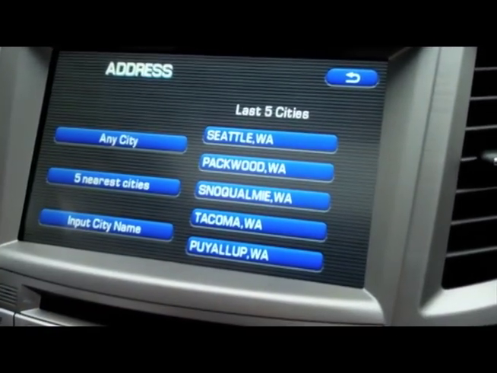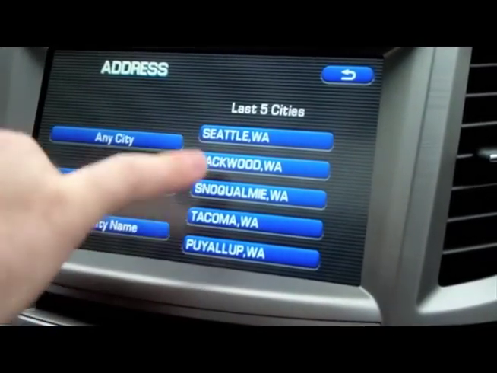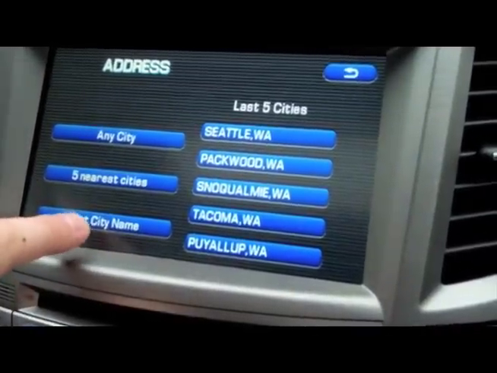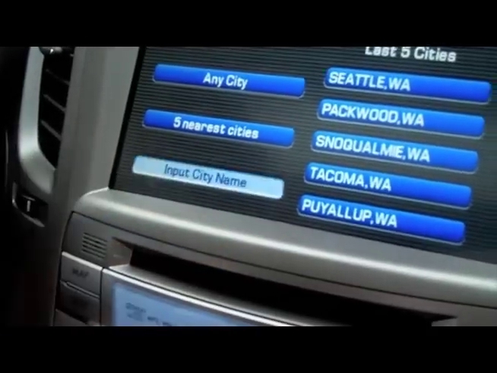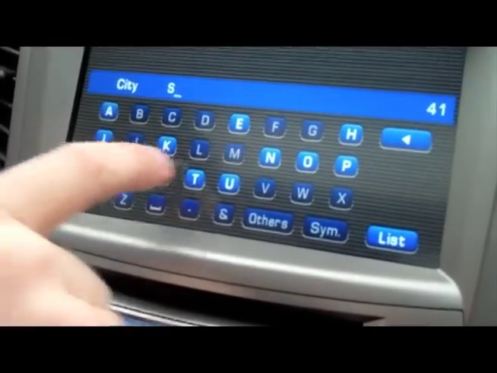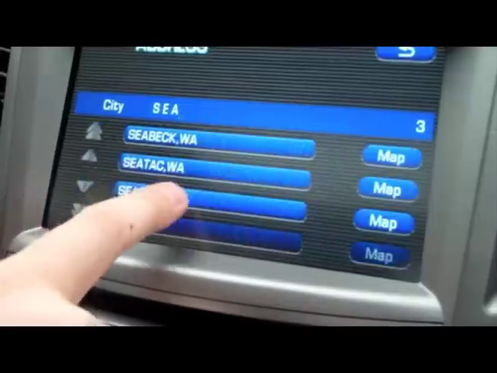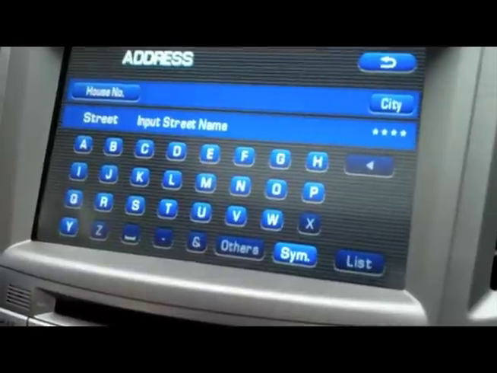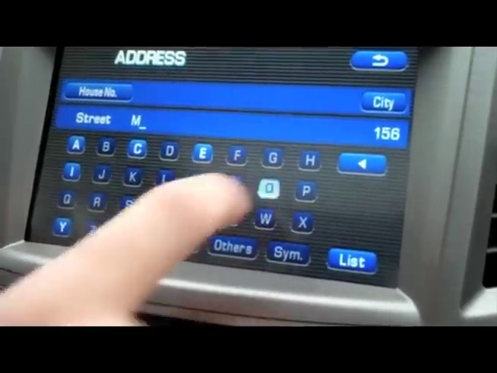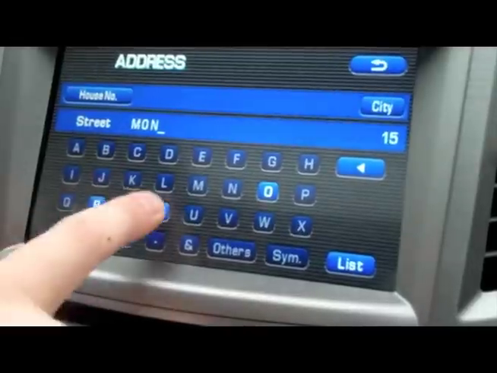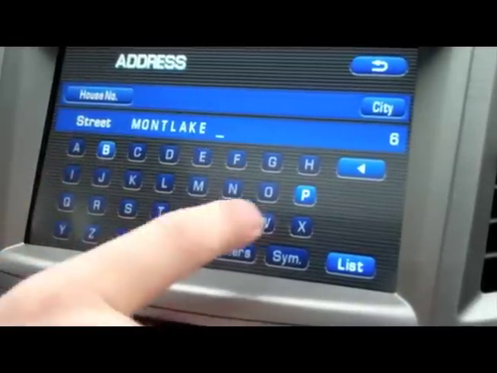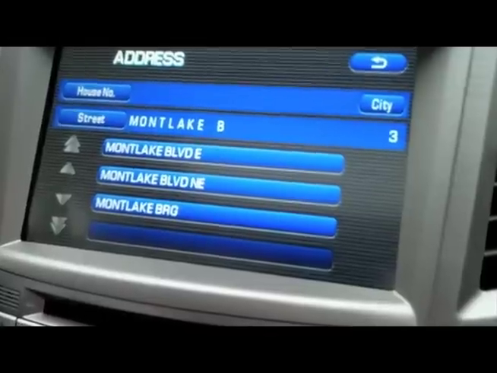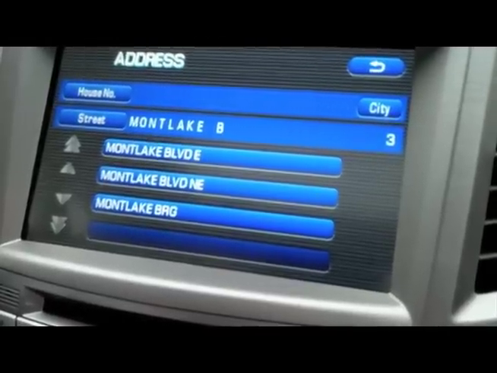Obviously, we've done some searching in this nav system, so yours, if it's a new vehicle, won't have any cities in here. So we would have to input a city name, which you would do down here. And then you type in, of course, we're going to Seattle. Then the street, we need to go to Montlake Boulevard. And so we're good there. It's going to say Boulevard, so we want to make sure we're going to Montlake Boulevard Northeast.